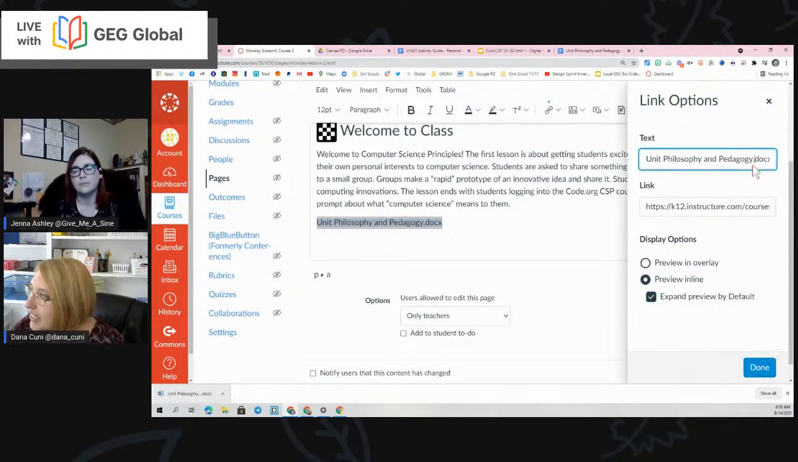Oh, and then for the text, I'm just actually going to take that part off. And the reason I'll take that part off is for the alt readers, because you don't really want your alt text and your file name to be the same.